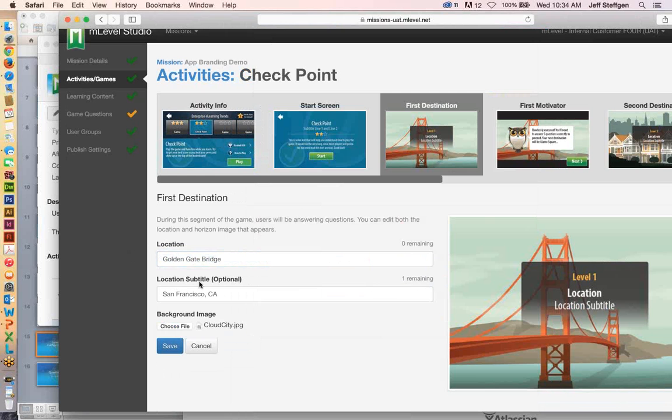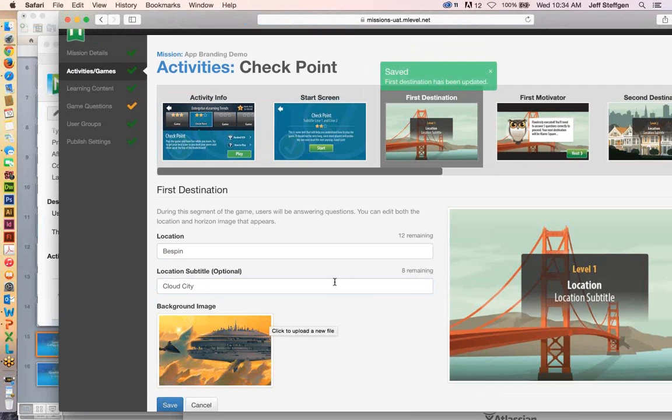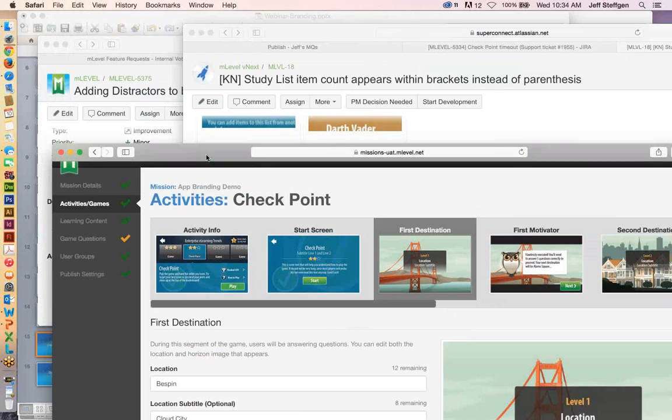So we're going to upload a background image. We're going to say that location is Bespin, I believe that's the area where it's at, and this is Cloud City. If I go ahead and save that, it'll show me a preview of that image. One thing we're working towards is having some live preview here. We don't have that currently, but what you can do is go in the app.